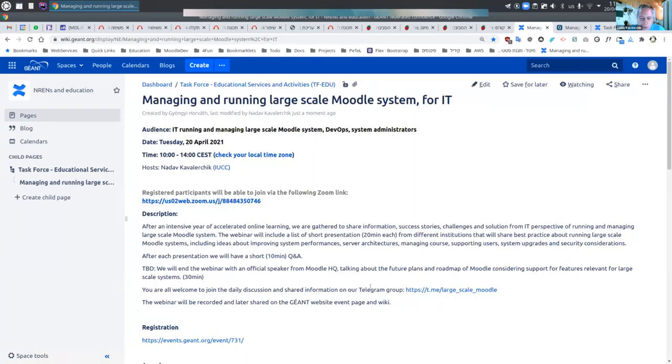And over time, we saw more and more system administrators and IT staff of large Moodle systems come together and share information, raise questions, and get answers about the issues they encounter. And after this intensive last few months, we decided it's now a good time to share a few case studies of large Moodle systems, how they are managed, their architecture, their challenges and solutions, in a friendly community session.